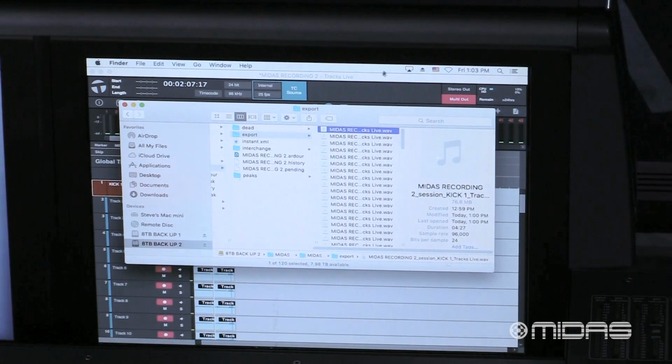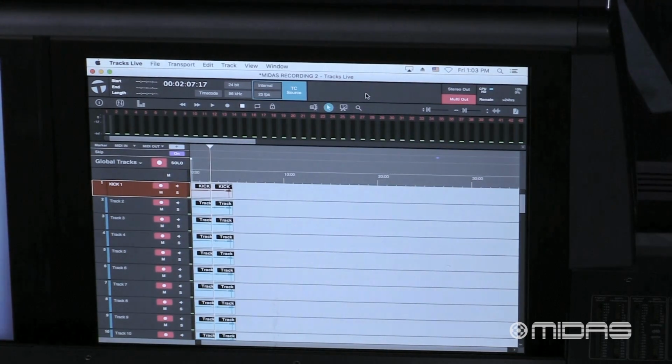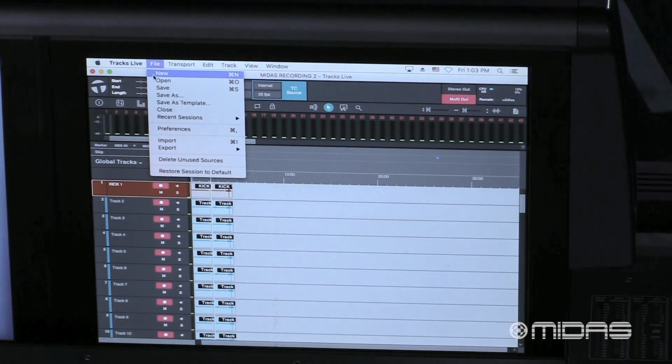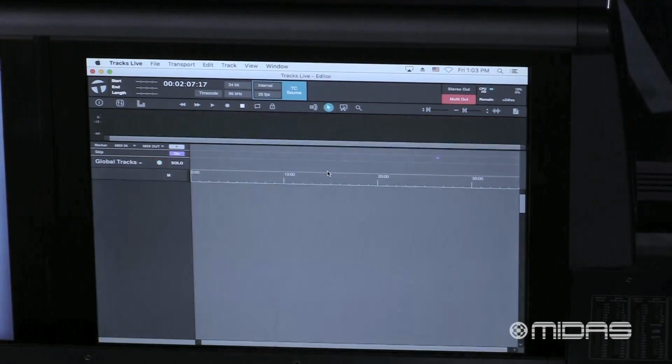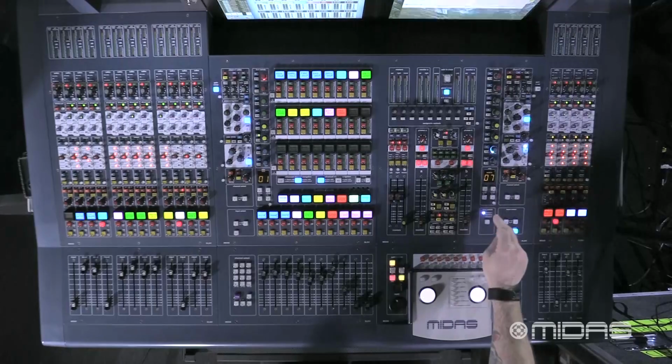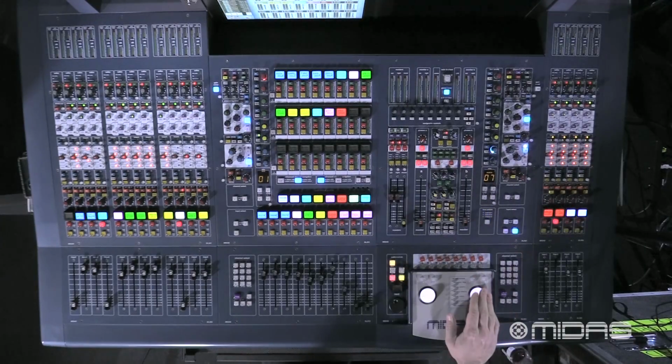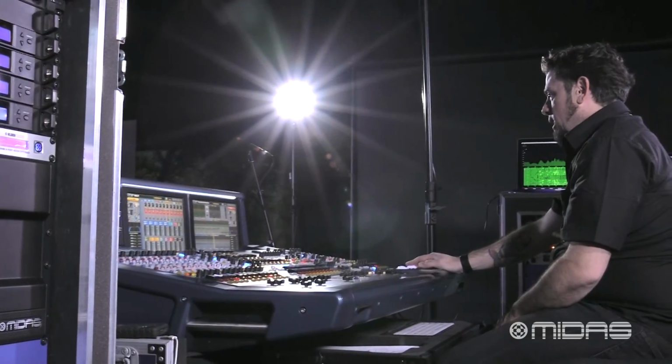So we can close out of this. We can head back over to Tracks Live. Again, just for safety, we can go ahead and hit Save, which is the shortcut of Apple S, or we can go up here to the File window and click Save. At this point, we can close out of Tracks Live. So we can bring the scroll down and hit Quit, and Tracks Live is going to close out, and we're done for the day. So we can switch back over to the console, and then we can shut the console down and go home.